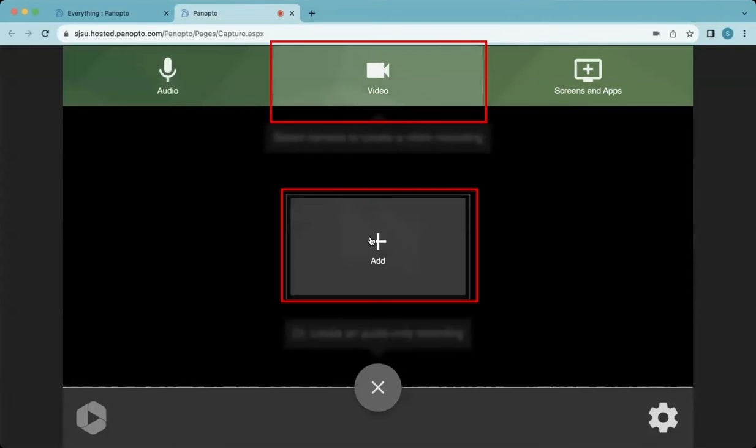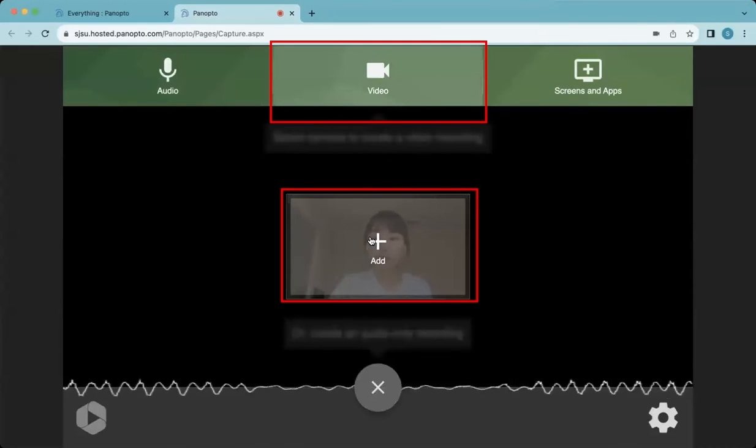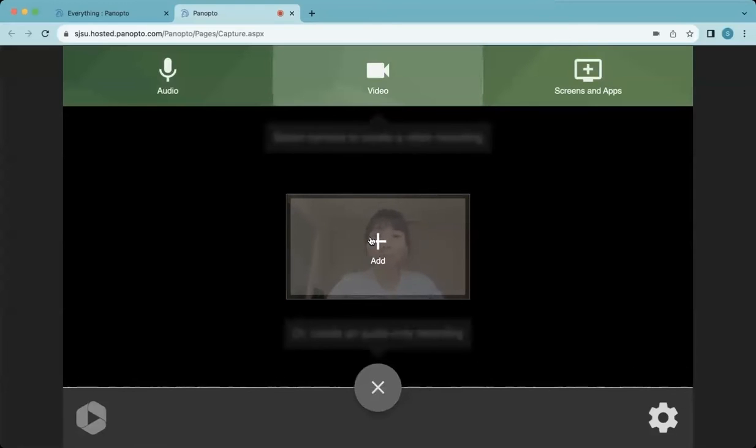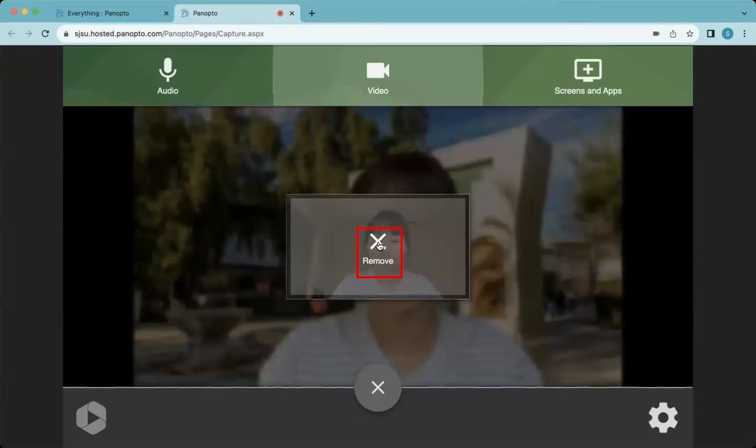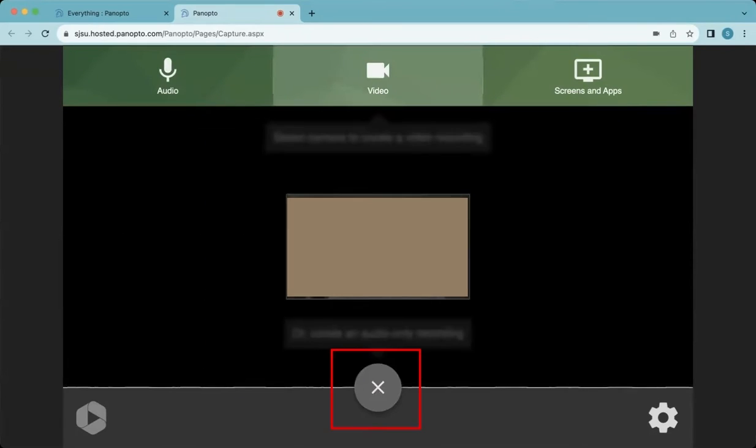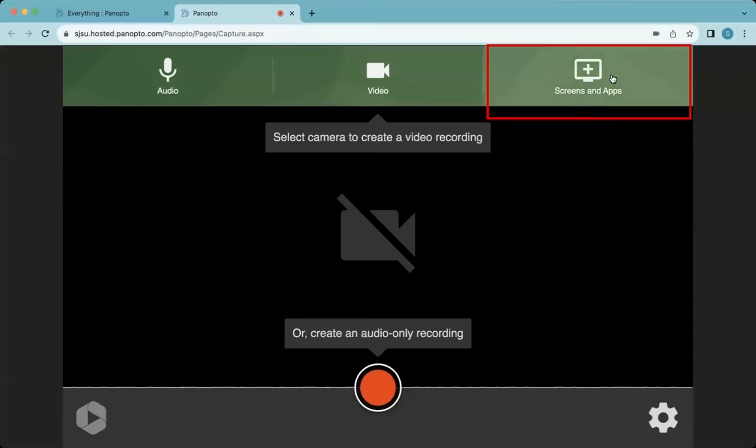When you click on video, there will be a little window pop up in your screen. If you choose to open your camera, simply just click on Add here. If you choose to close your camera, click on Remove. Then close the video.